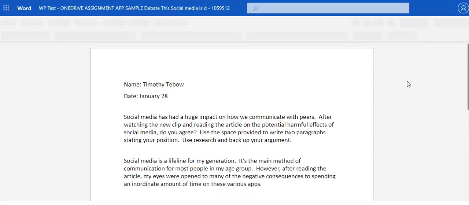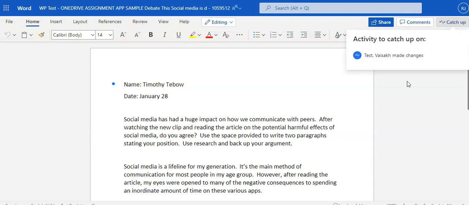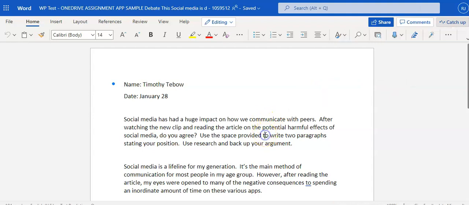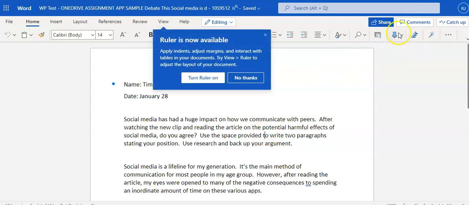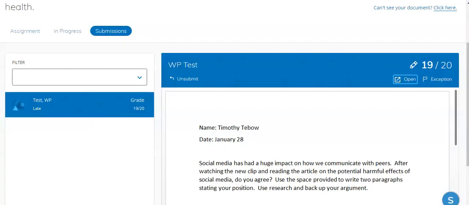Because this is a OneDrive Assignment app, it's going to open it up in the online version of whatever type of document that I included with the assignment. In this case, it's a Word document. So I could actually leave comments using Microsoft Word, and I could also make changes if I wanted to edit the assignment or leave the student any kind of note within their actual submitted assignment. So that is another option as well. I'm going to close this tab so I can go back over to Schoology.